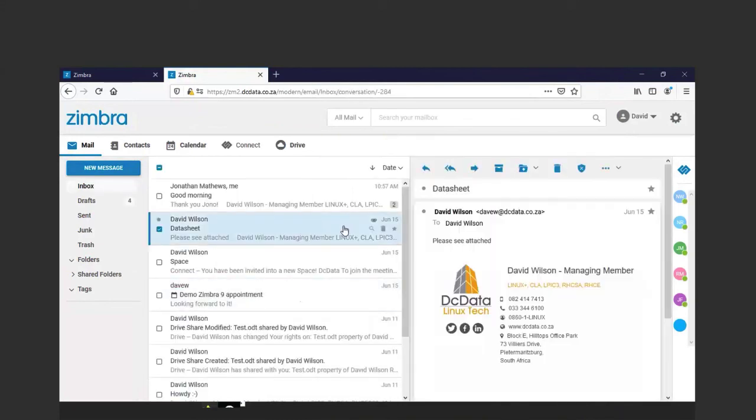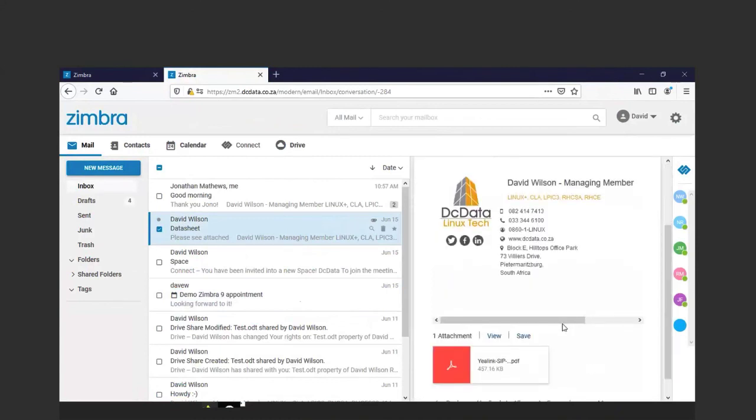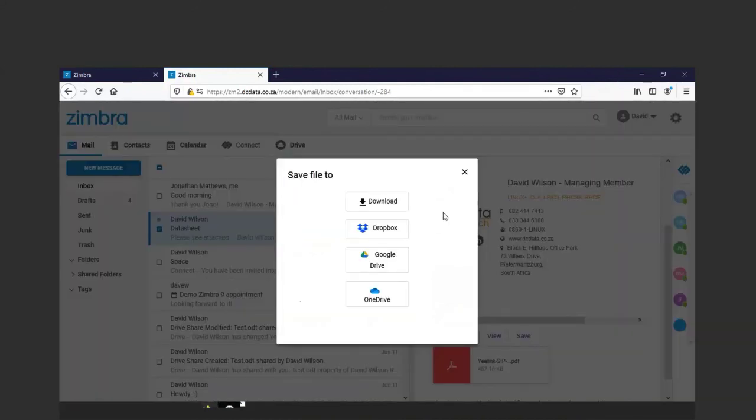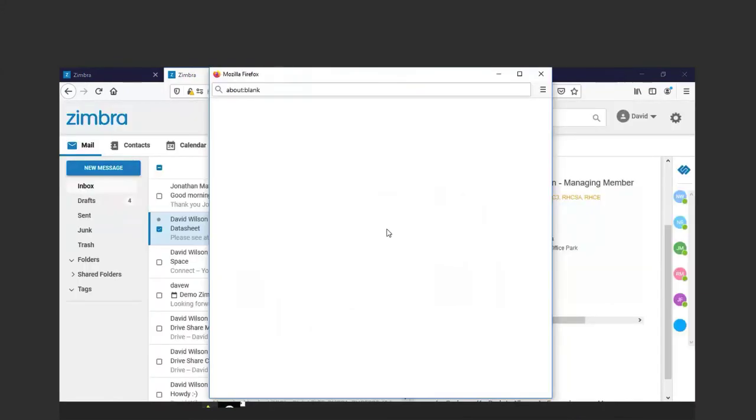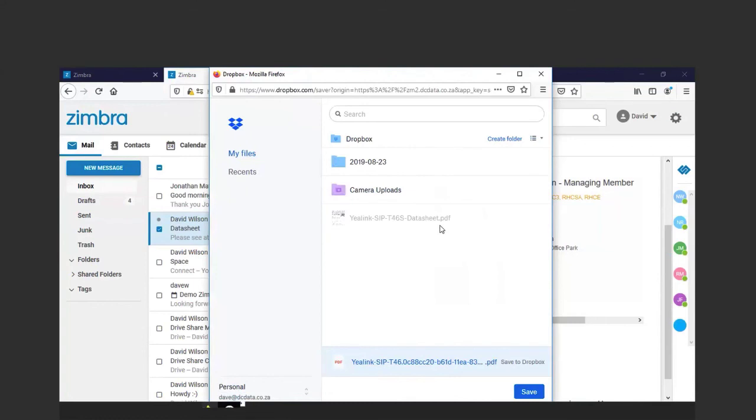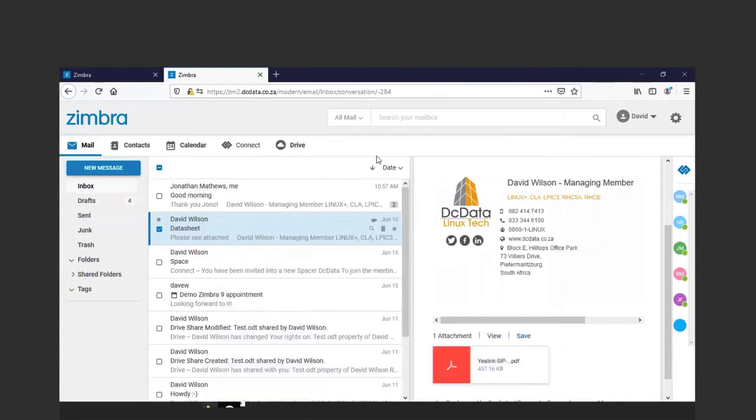Likewise, when viewing a message with an attachment, when I would like to save those attachments from the message, I'm presented with a menu to either download to my local PC, save it to my Dropbox, Google Drive, or OneDrive. I'm going to go ahead here and just select Dropbox so we can see what that looks like. And there we go. It gives me an option straight away to drop that file into Dropbox, where I can easily get to it again in the future.